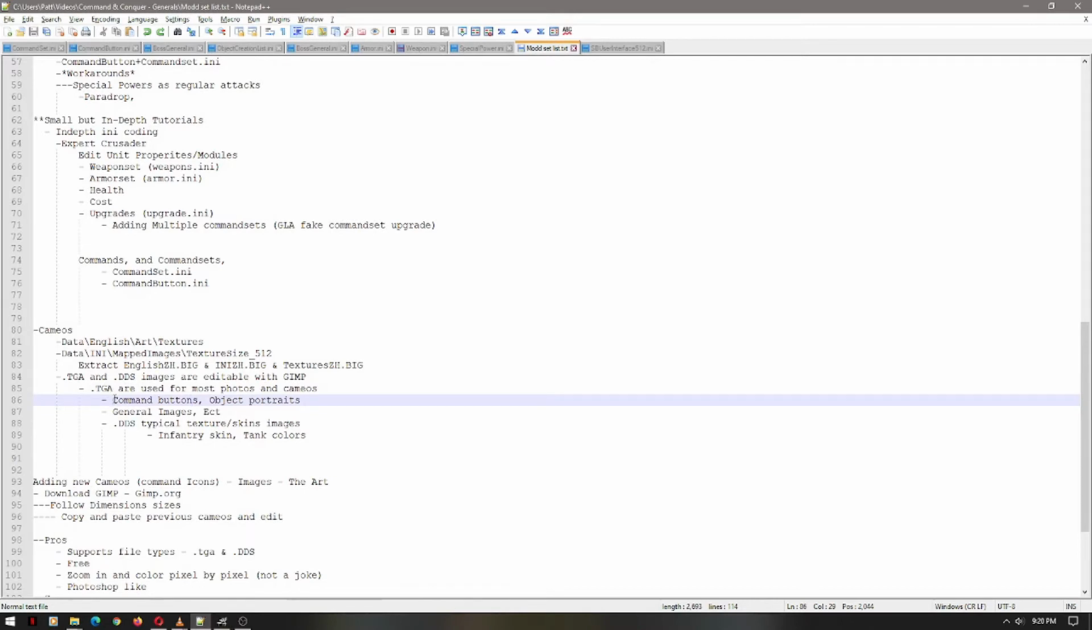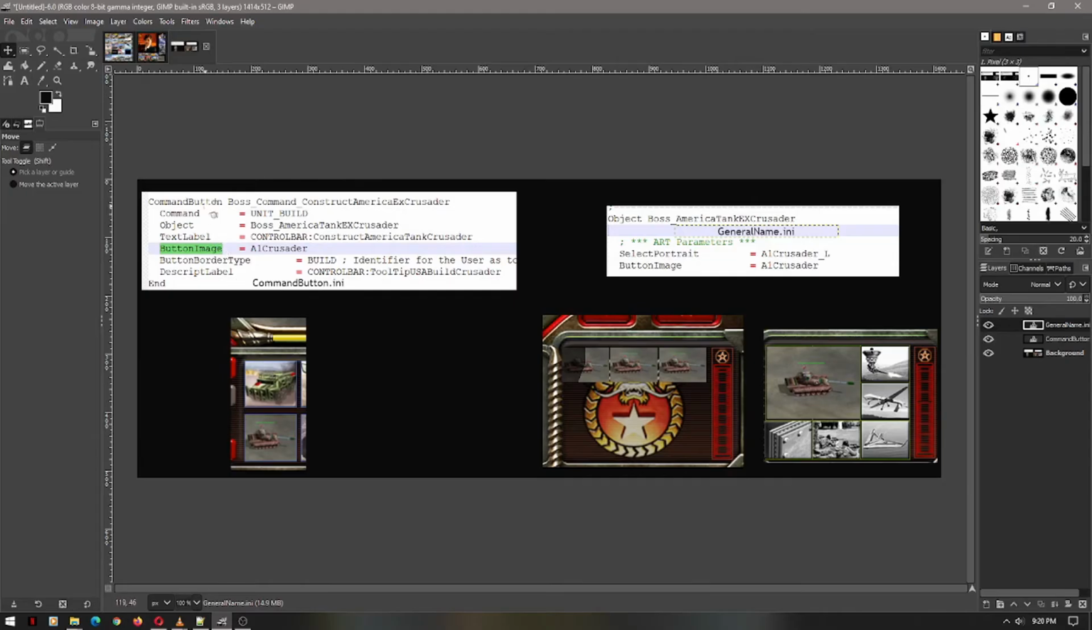So we will be going over how to change the image for the command button, the object portraits, and the actual build portraits. This is what that would look like right here. This is a snippet from the War Factory, since we'll be continuing our modifications from several videos ago: the Expert Crusader that I added and modified. So this would be the command button. Right here is the button image. That refers to the War Factory's command button.